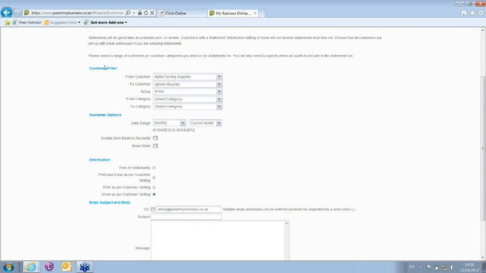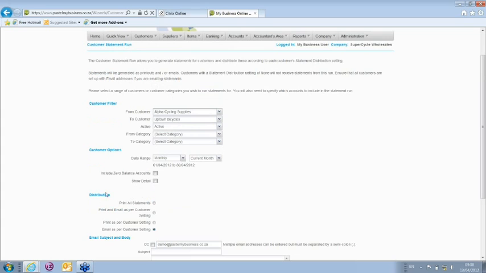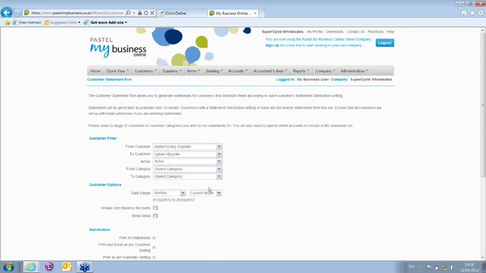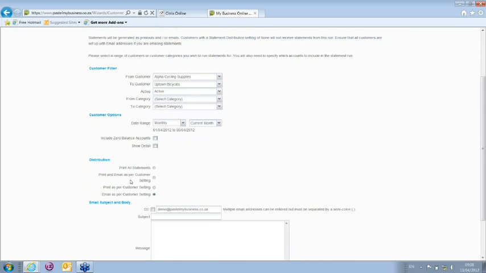Okay, and as I mentioned, when setting up your customers, you've got your different options for the distribution. If you have a look at the options we've got there, we've got print all statements, which is just a general printing of everything. Otherwise, you have print and email, which was the last option, like I said. So you have an option either to print it or do both and email it.